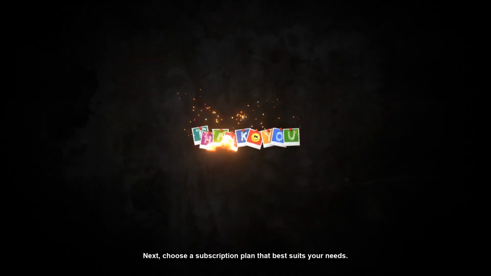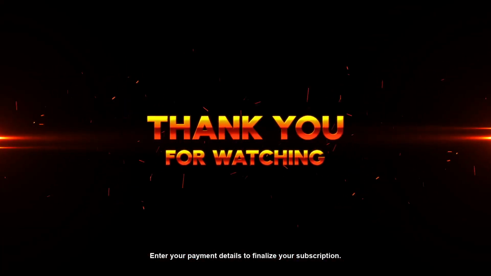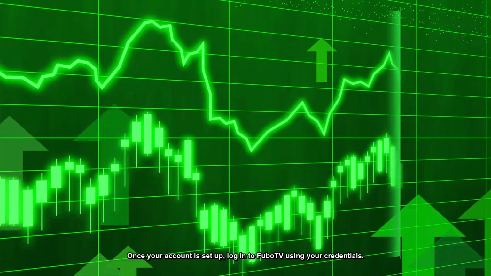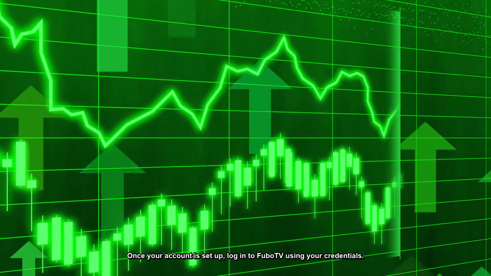Next, choose a subscription plan that best suits your needs. Enter your payment details to finalize your subscription. Once your account is set up, log into FuboTV using your credentials.